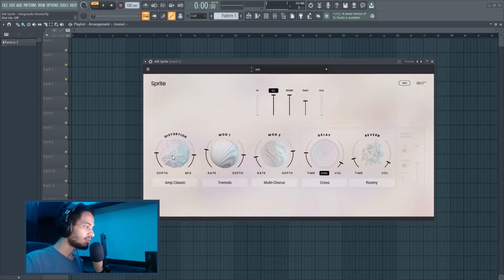So this is a sample without any effects. This is with distortion. Let's try vinyl. This one's more transparent. Synth. Okay, pretty cool. This is gonna work really well on guitars.